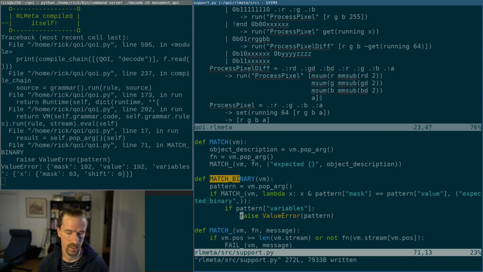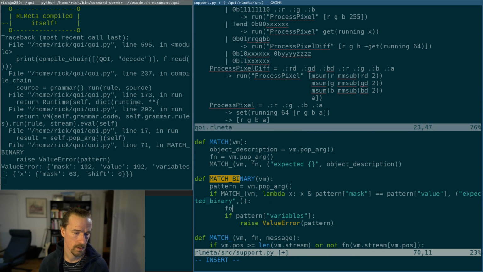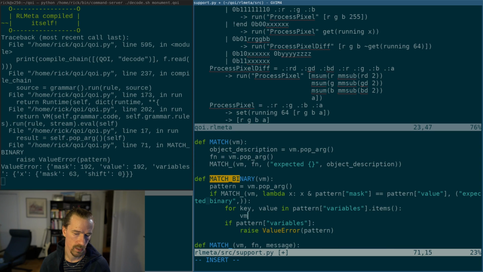So yeah, in that case, we want to do for key, value in pattern values items, and we want to do VM.scope key. So let's save this value. We do that by wrapping it in a semantic action.